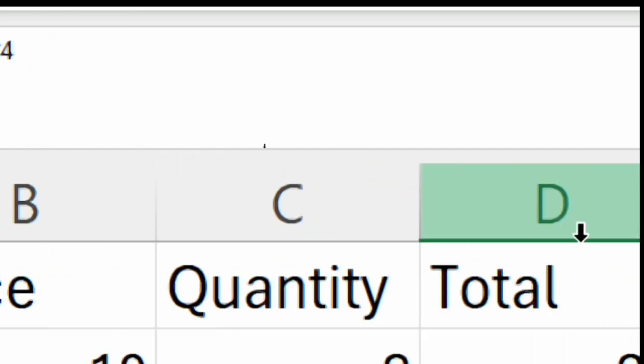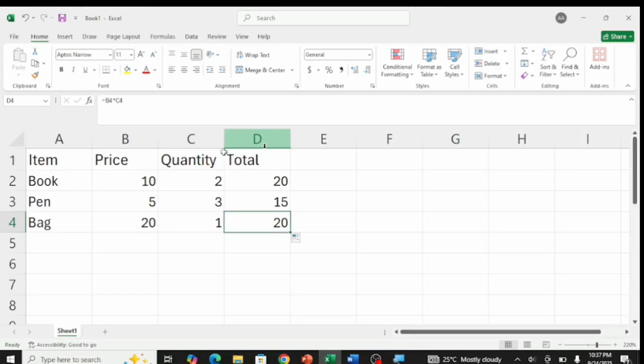So this is how the relative reference works. So realize that relative references move with the formula when you copy them. Excel automatically adjusts to the new row or column. So this is how the relative cell works.